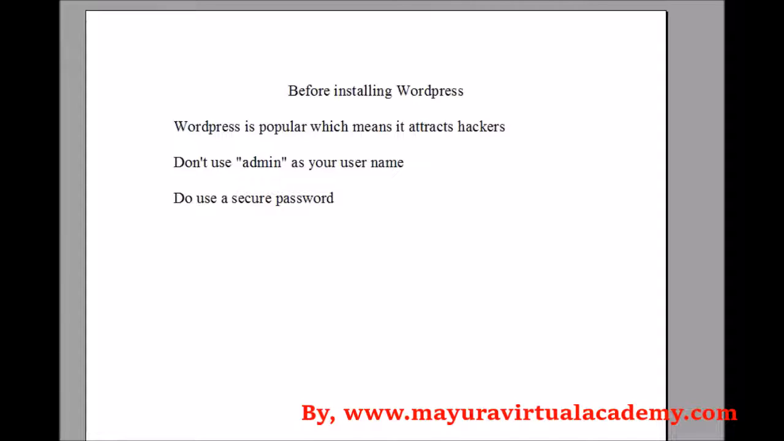Before you actually do install WordPress, there's a couple of things you need to do. The reason for that is that WordPress is very popular. It's reckoned that around about 1 in every 6 news websites are using WordPress. In turn, that means it attracts hackers.